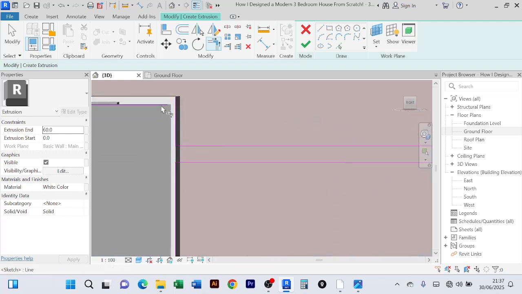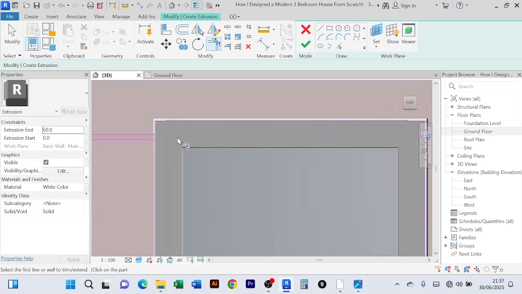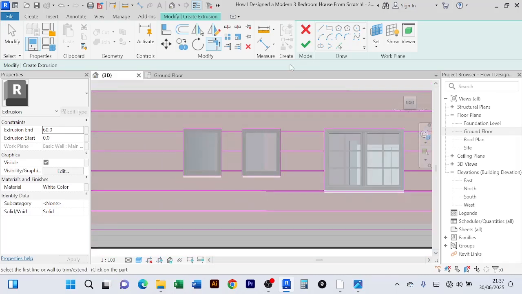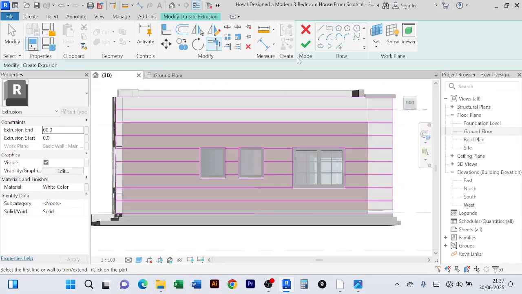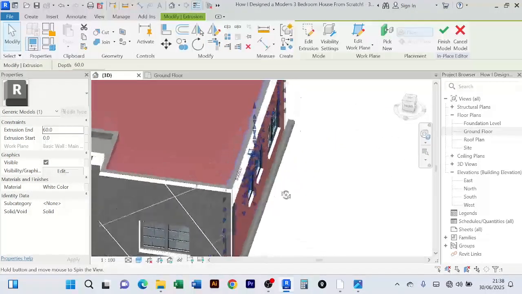I can't see. There's another one here. So Revit doesn't accept so many loops, so you try your best to avoid having loops. So when you finish, this time it will accept. However, we have another problem.